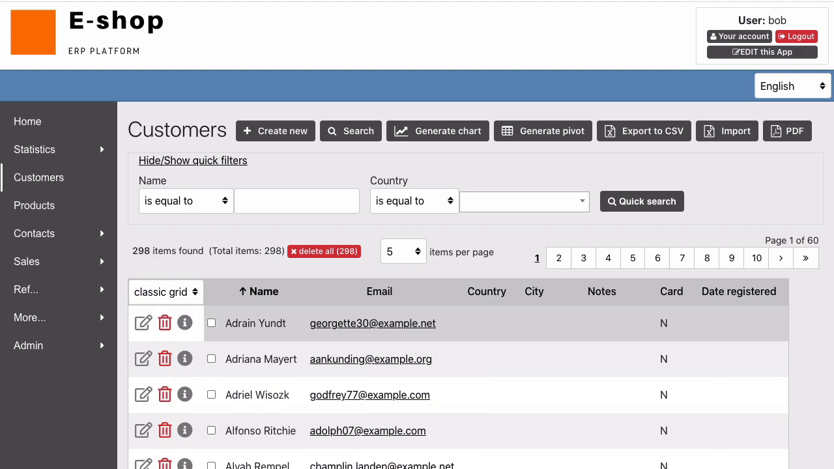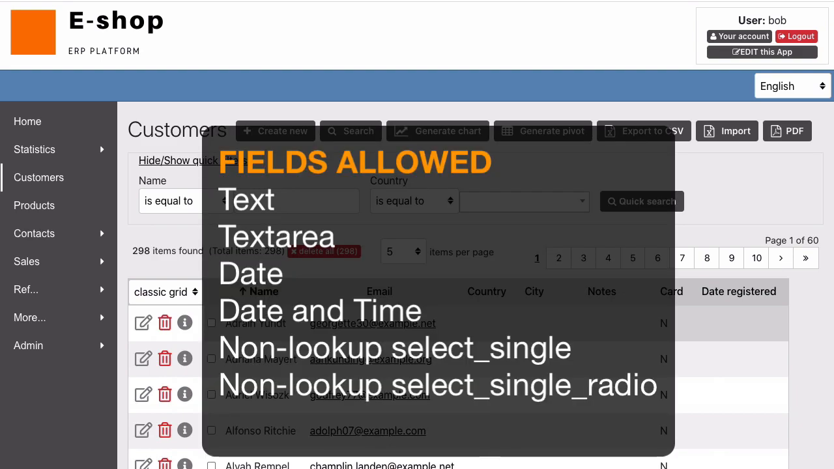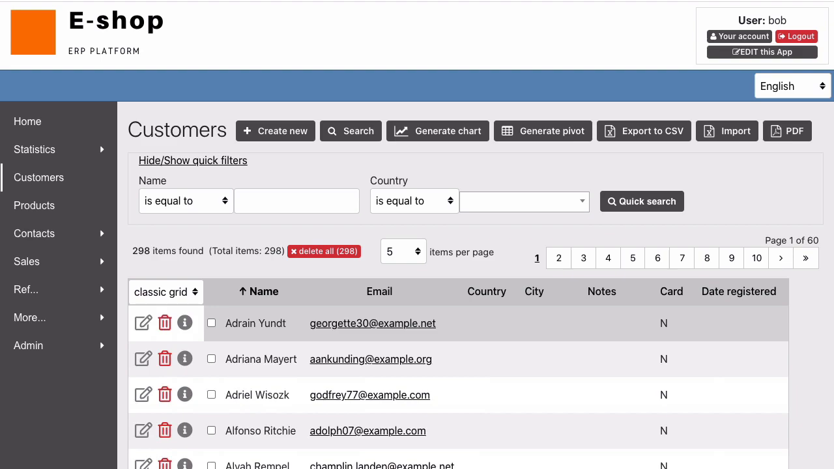So on which fields can you use it? Text fields, text area fields, date and time fields, non-lookup select single and select single radio. Let's see an example for each of them. Text field, well, the name we already tried before.